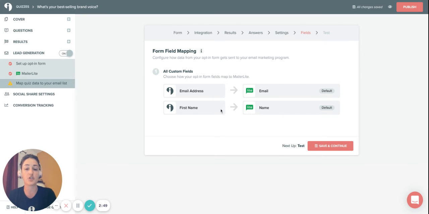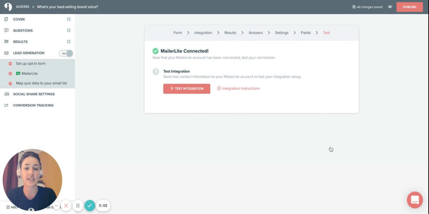I asked for their email address and their first name, with the field in the email marketing platform. So I see that in MailerLite, the email address is going to the email field and their first name is going to the name field. That looks good. So I click save and continue.